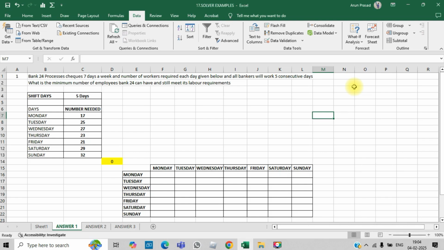The demand has been arrived at based on the information which we already have in the bank, which says that on Monday we would require 17 members to be part of the system. Tuesday you need to have 25. Wednesday we need to have 27. Like this, it goes on till Sunday. Each day has different requirements.